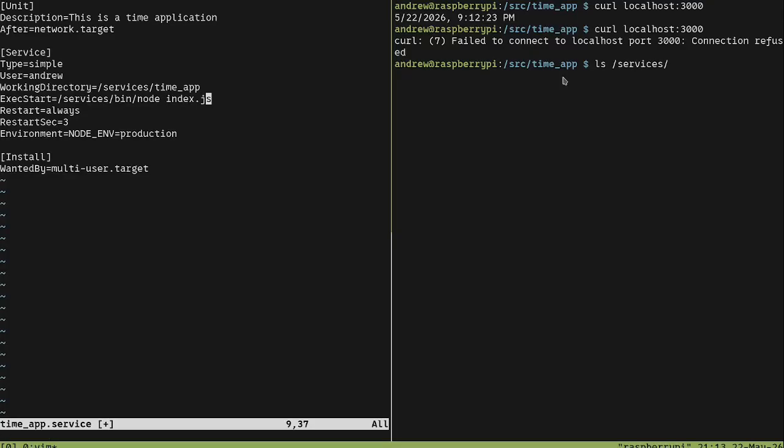Okay, that looks good. And then we want to always restart. So if it fails, we restart. And we'll set the restart seconds to 1 so we don't have to wait too long on it. Sure, we'll go ahead and set the NODE_ENV to production. I don't know if that's going to have any kind of bearing on how I use it. And then we have this installed. So after the multi-user target is brought up, this service will be brought up.